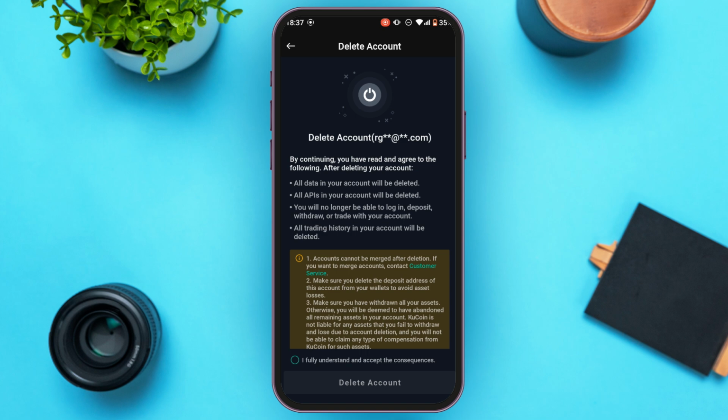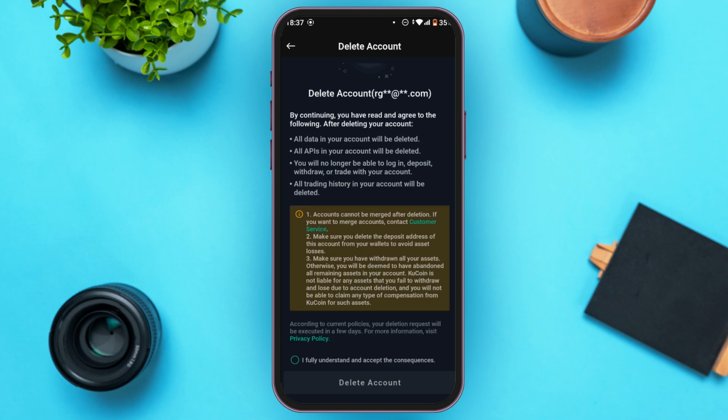Read this information very carefully. Once you delete your account, all data in your account will be deleted. All APIs in your account will be deleted. Also, you will no longer be able to log in, deposit, withdraw or trade with your account. All trading history in your account will also be deleted. Also read additional information over here.